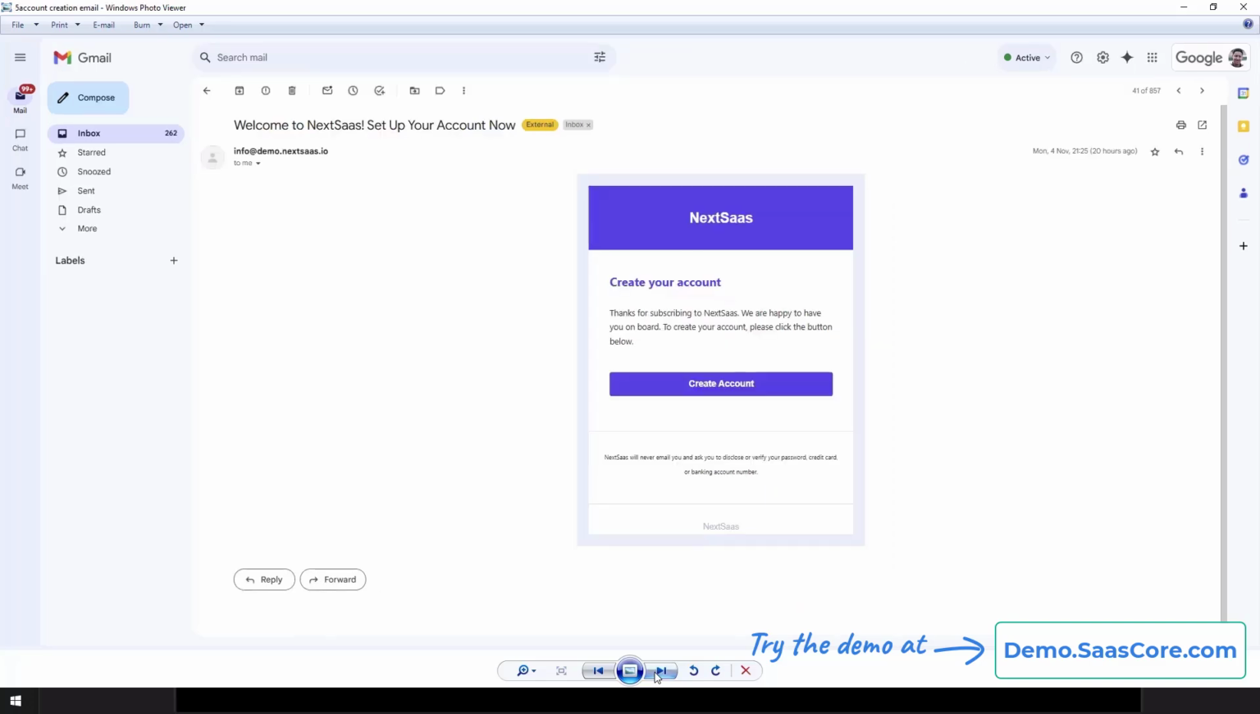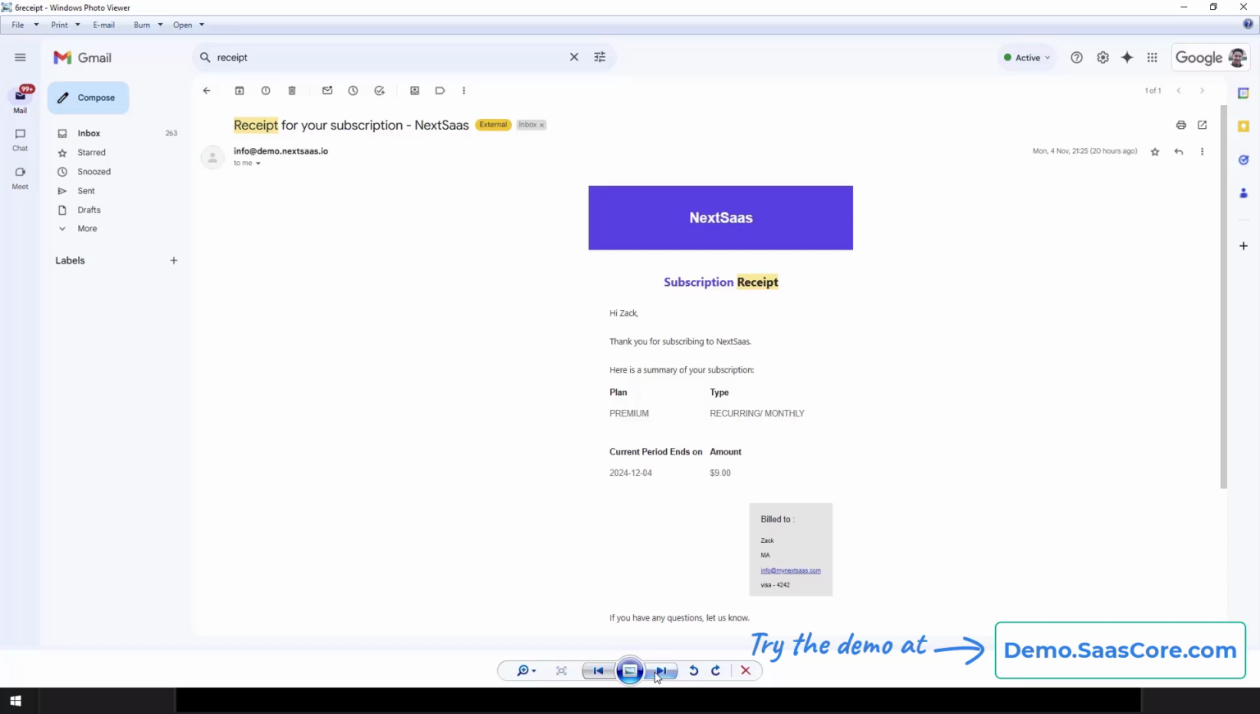We get the account creation email. This is sent to clients after they subscribe, prompting them to create their account and begin the onboarding process. We got the subscription receipt email sent to clients upon subscribing to a plan.